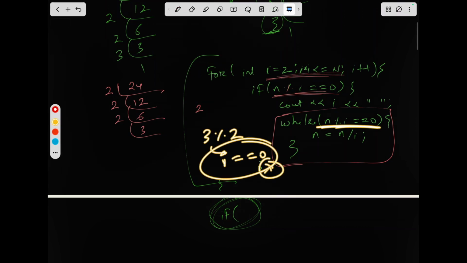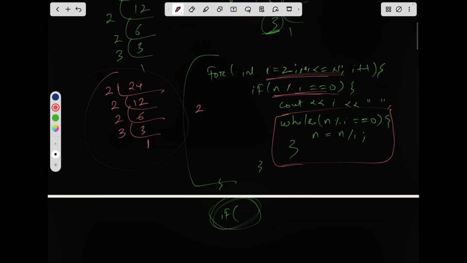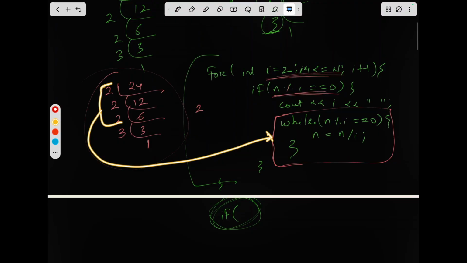The condition will become false. Then we will break out from this loop and our i will become i plus plus, so i will become 3. So basically this loop is ignoring our duplicate values, or we can say skipping the duplicate values, right?